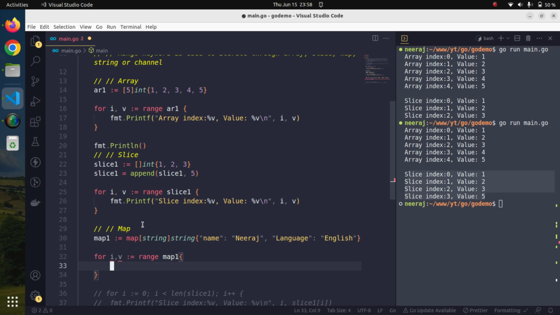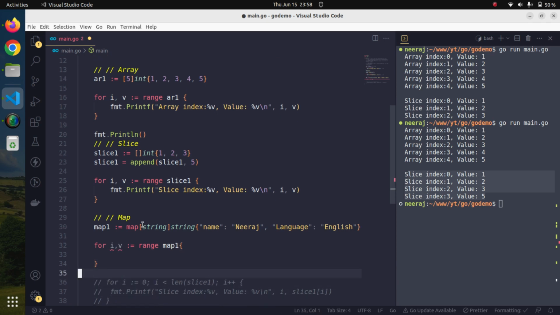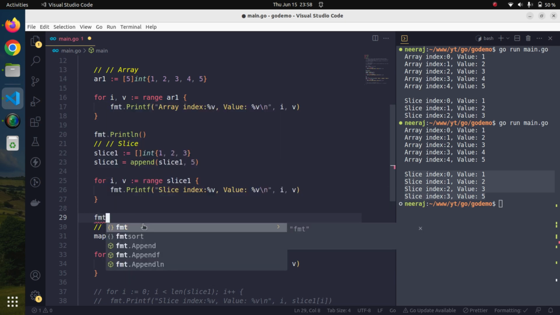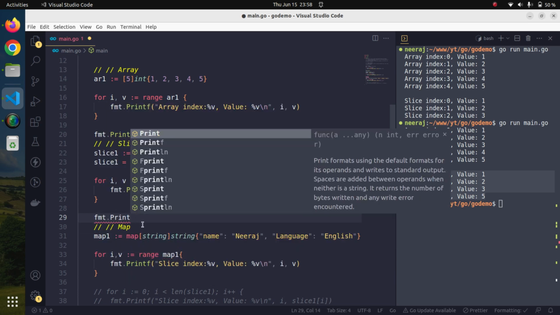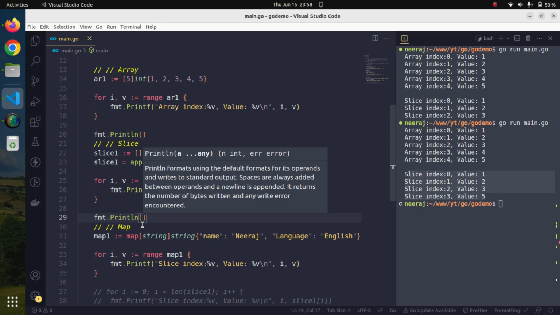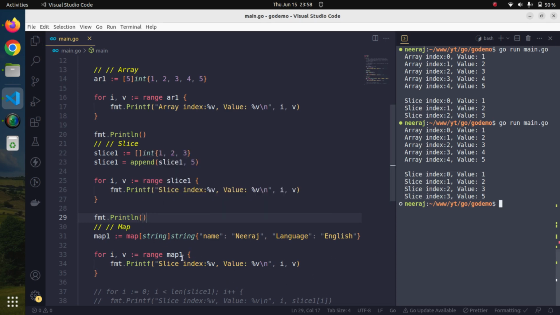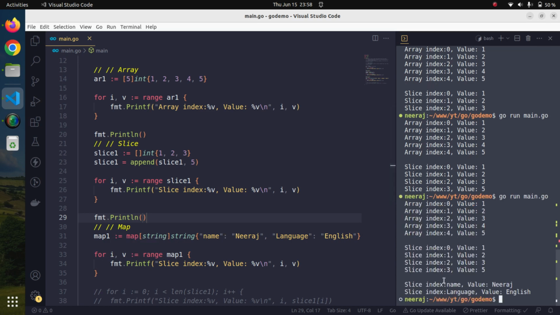So we will again copy this one, and here again we will say I and V, and for the sake of clarity I am going to have a new line like this. For this map, I would be having the key and the V would be having the value. So let us see how it returns. That index would be the name, and the value would be Neeraj, and the index would be the language, and the value is English.